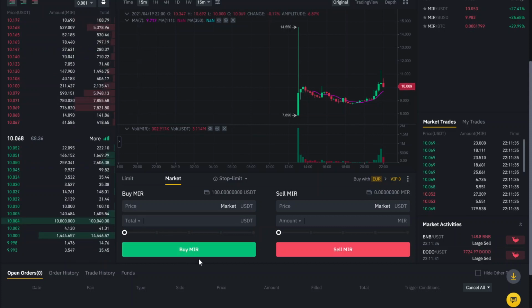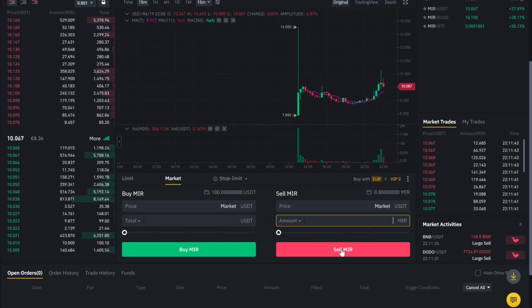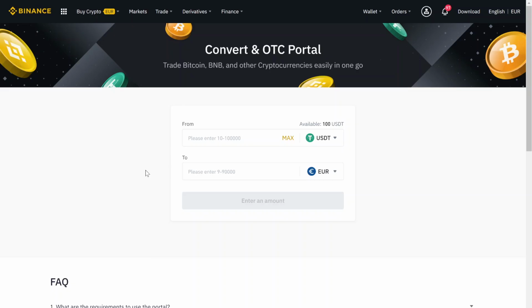If you want to sell your MIR protocol coins, you can go to the right side and here you can define how much coins you want to sell, and then you click here on sell. Then you go back to the convert page. Here you can now convert your US dollar tether back into your local currency.